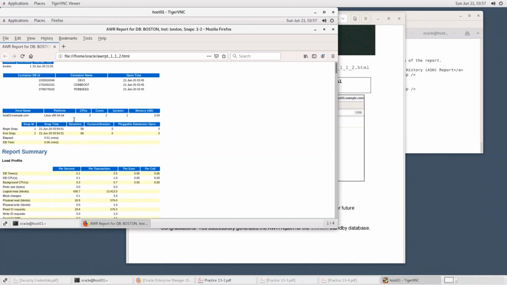Since it is only a dummy report, the main purpose of this practice is to show you how to configure your data guard environment to support AWR report for London database. That was the only purpose. So that's why it doesn't include meaningful workload information. Elapsed time is only 0.5 minutes, and also DB time is 0.06 minutes.